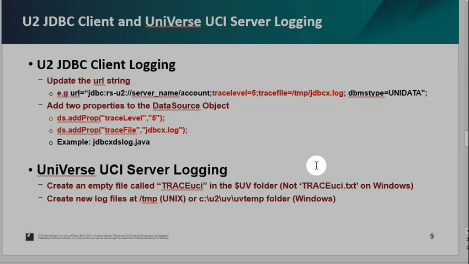The second way, if you're working with the connection data source object, basically you just need to add two properties in the data source object, the same thing called trace level and trace file.